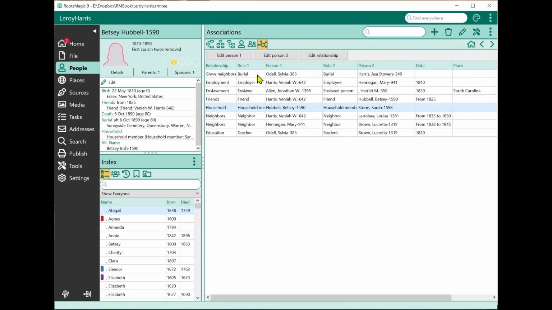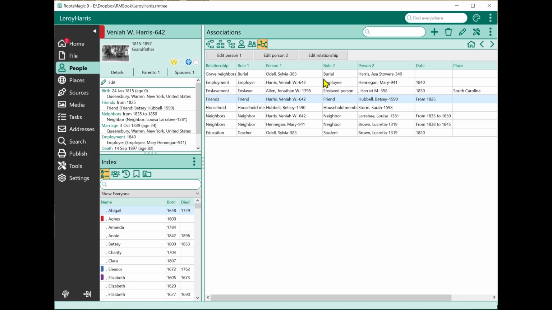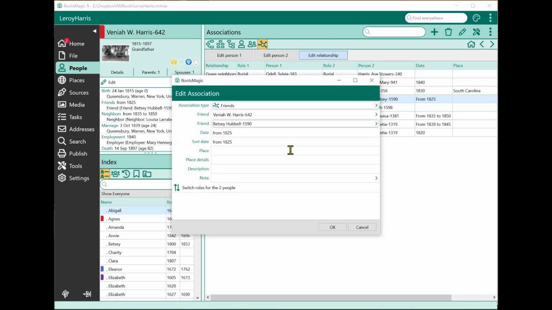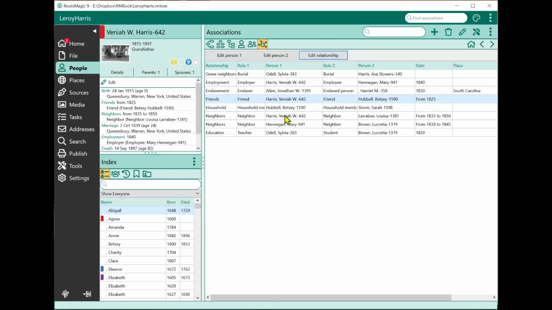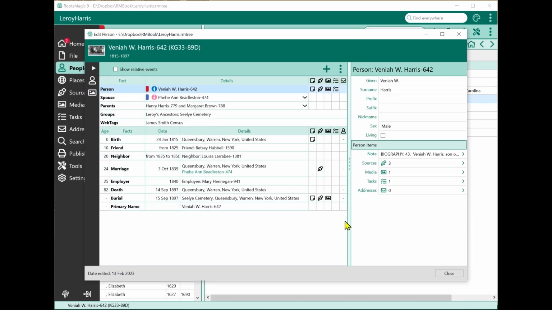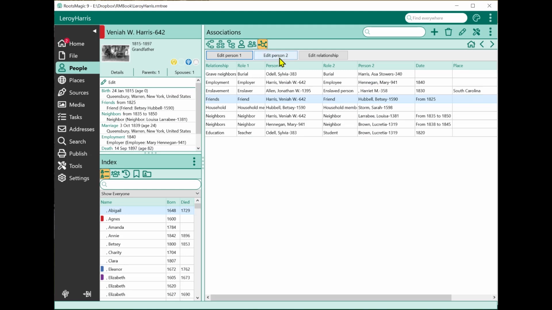This is going to bring up all the associations that I've added here. And from here, I can select one and click edit relationship, so I can edit that relationship right from here. But I can also directly edit the two people. So if I want to edit person 1, role 1, I just click that and I can edit that person, or I can edit the second person here as well.